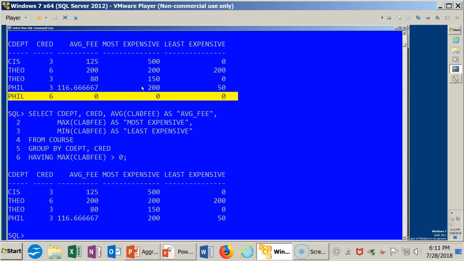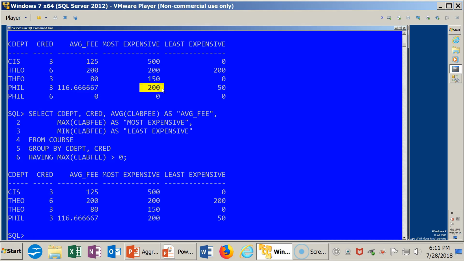It has the max lab fee, or the most expensive column, greater than 0, so that one is retained or preserved in the output. So again, the having acts as a filter for groups, and what we want to recognize here is that when you have multiple levels of grouping, then you're filtering at that lowest level.